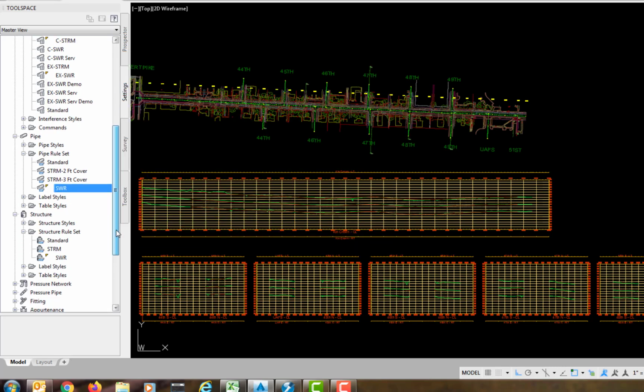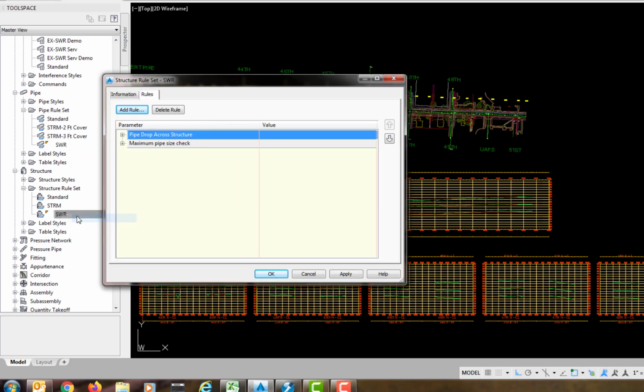Okay. Structure rule set, sewer. Edit. Drop reference location is the pipe's in and out to be referenced to the crown. Normal drop value is 1/10. Maximum drop value is 2. Maximum pipe size check is 2 foot or 24 inch. These rules, what they're set for is any time that you do not comply with the rules, you will get a warning note. Then you can either ignore the warning or continue on.